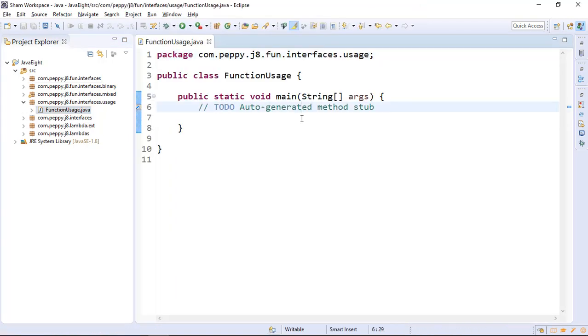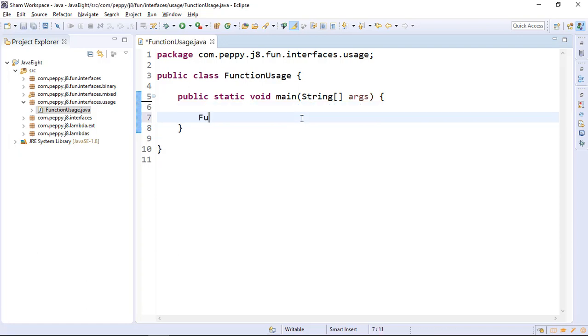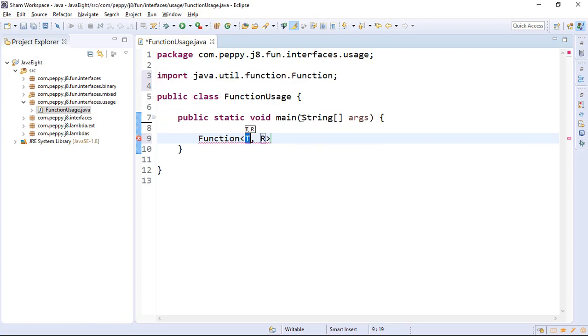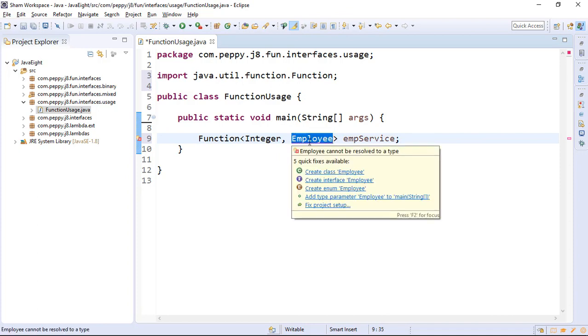Now here I've deleted the auto generated code. I would like to use the Function interface. So here I use Function, and the input type is Integer and the return type should be Employee. I call it empService, which means employee service. Ideally, do we have a class called Employee? No. So that's the reason the compiler is showing an error.